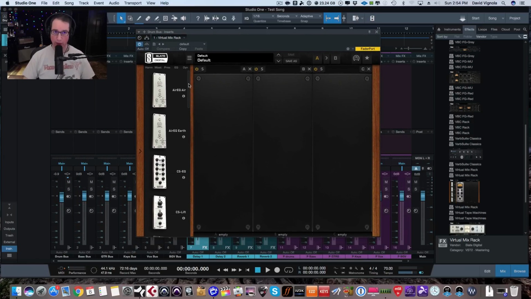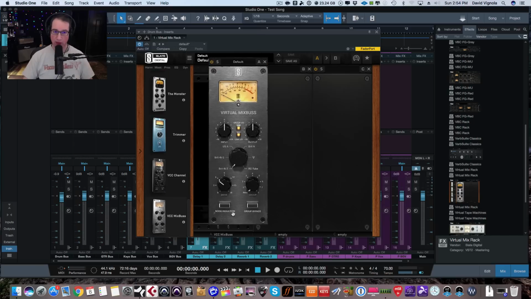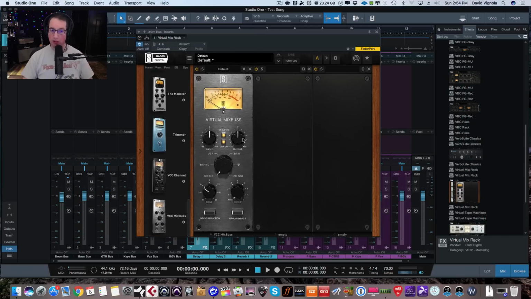And I know that on every single mix, I'm going to be using the VCC. So I'm going to put the mix bus part of the plugin. I'm not going to set it to anything. I'm going to leave it as default because every mix is going to be different, but I know I'm going to be using this plugin.